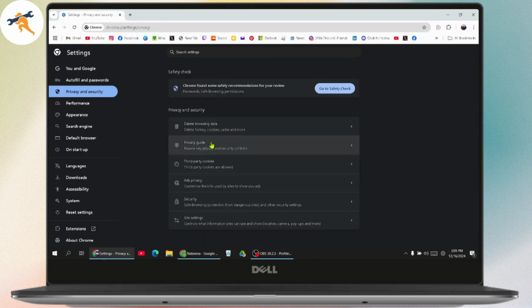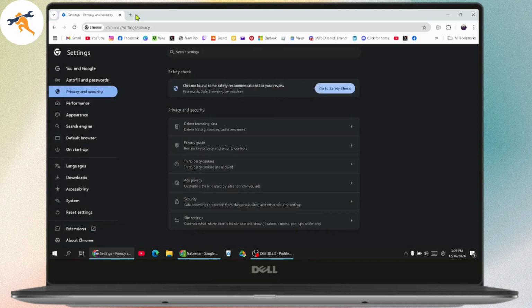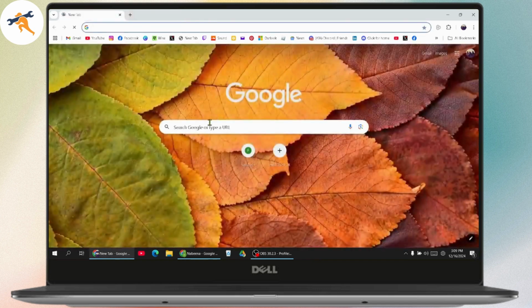Once you've done that, you need to go to delete browsing data. Go to advanced and select the time range and go with delete data. And after that, you need to refresh and go to your YouTube, and your problem will be fixed.